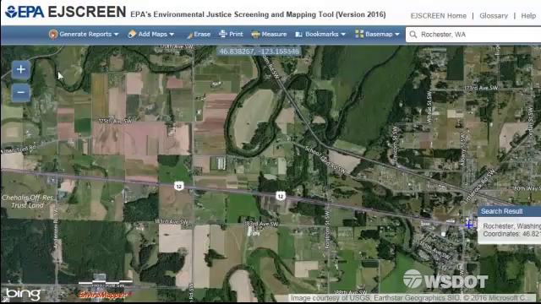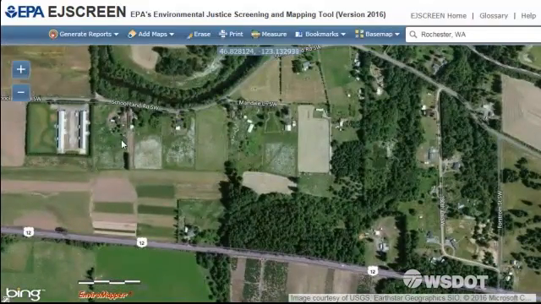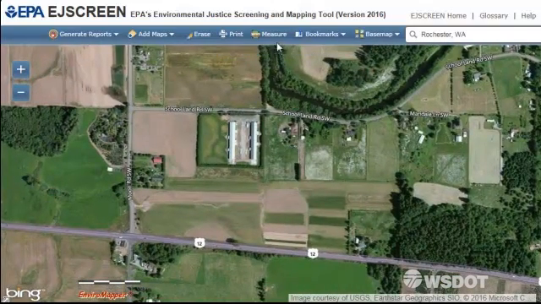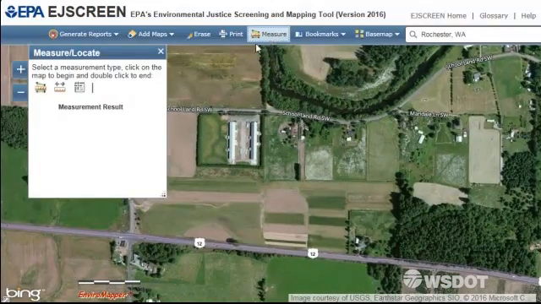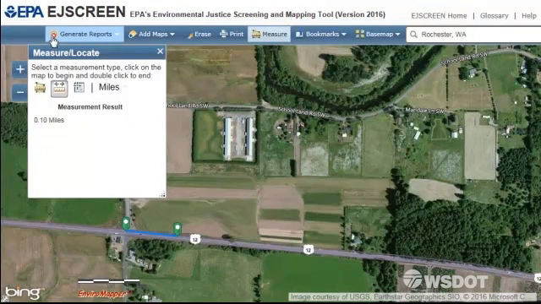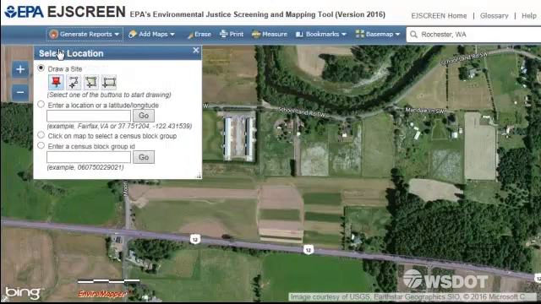Locate the project by using your best judgment to match up the begin and end points from the vicinity map to the EJScreen base map. Or you can use the Measure tool to find a visual reference for the begin and end points on the base map. You can see that 0.1 mile lines up with a break in the trees on the south side of the road. You must find a visual reference because the measured points will disappear when you go to the next step. Click on Generate Reports and choose Select Location.